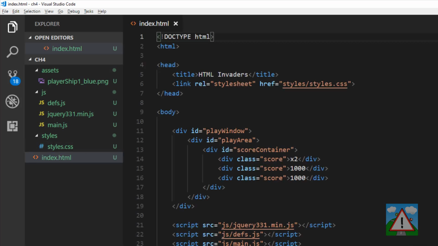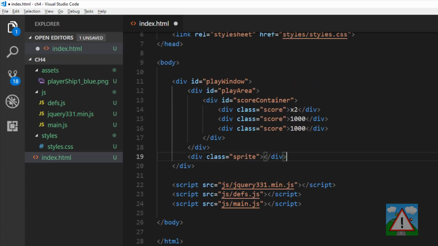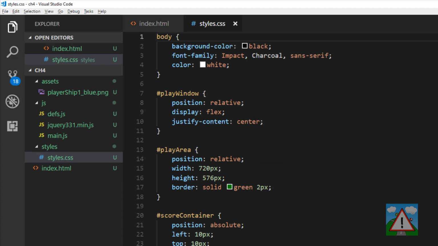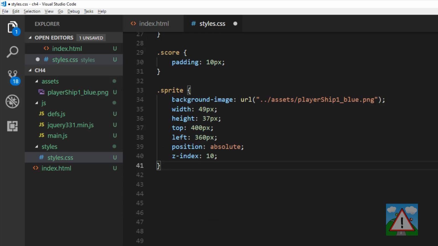So I'm going to go into index.html and I'm going to add a new div. And I'm going to call this div the class sprite, and then go into styles.css and add some styling on for our sprite. Now the first bit of the styling that we have here then is the background image, which will be our playership1_blue. We must specify how wide and high we want this div to be so that we can see our image. And if it's wider or higher than our actual image, then what will happen is the browser will actually repeat the image unless you put an option in here not to do that. You can also shrink and grow the image.